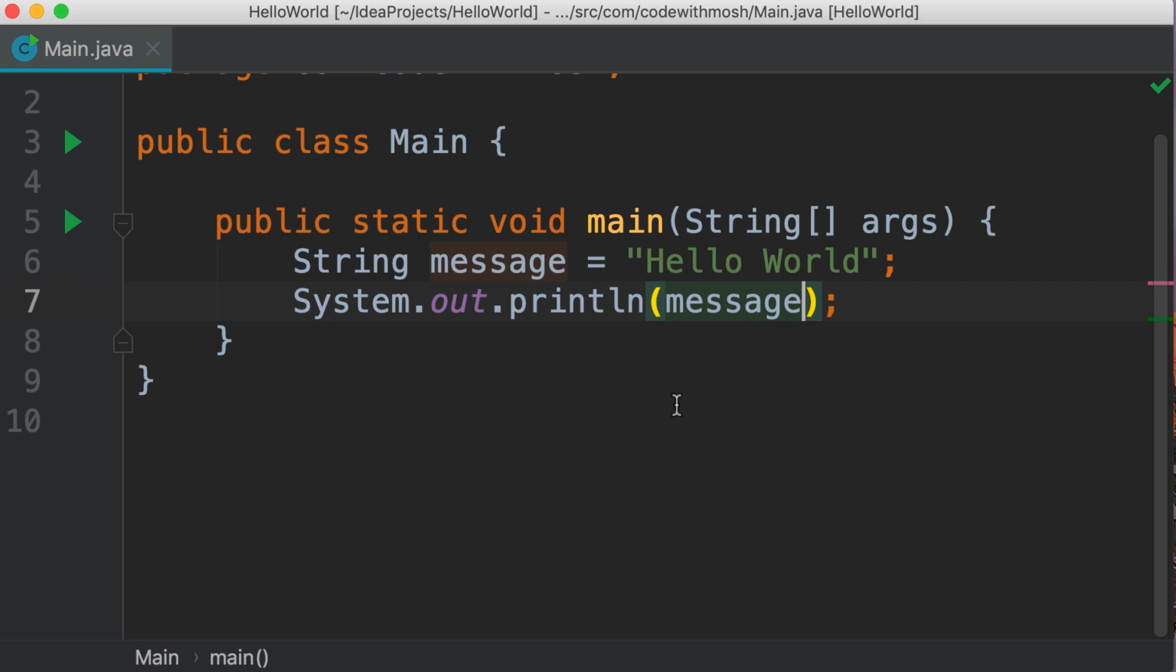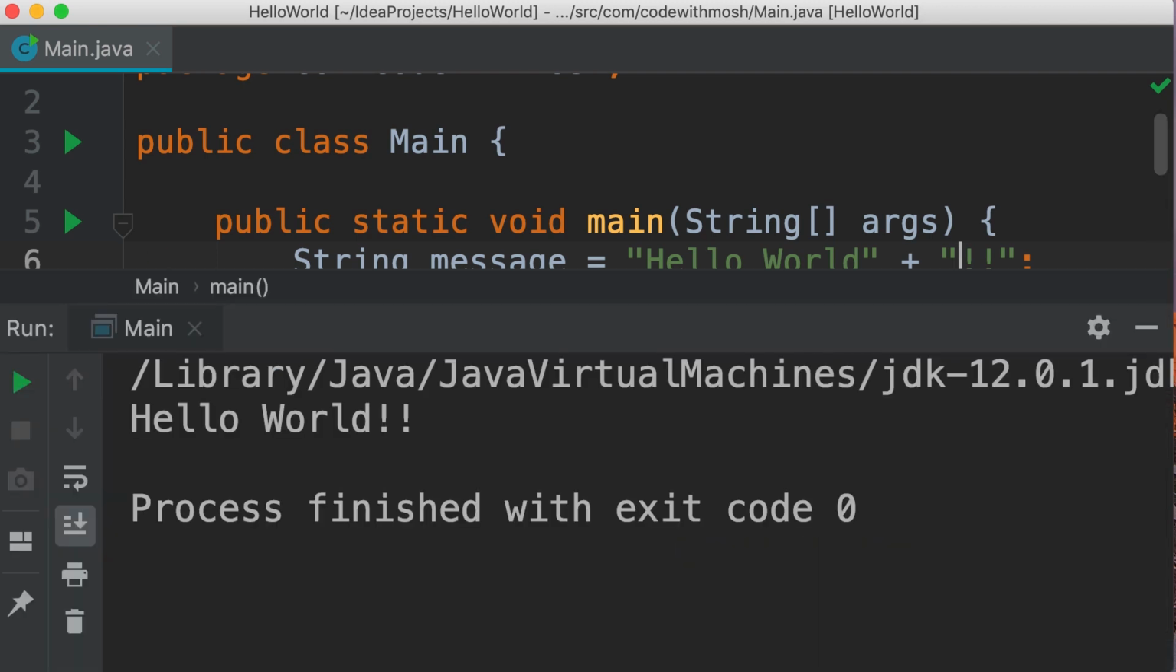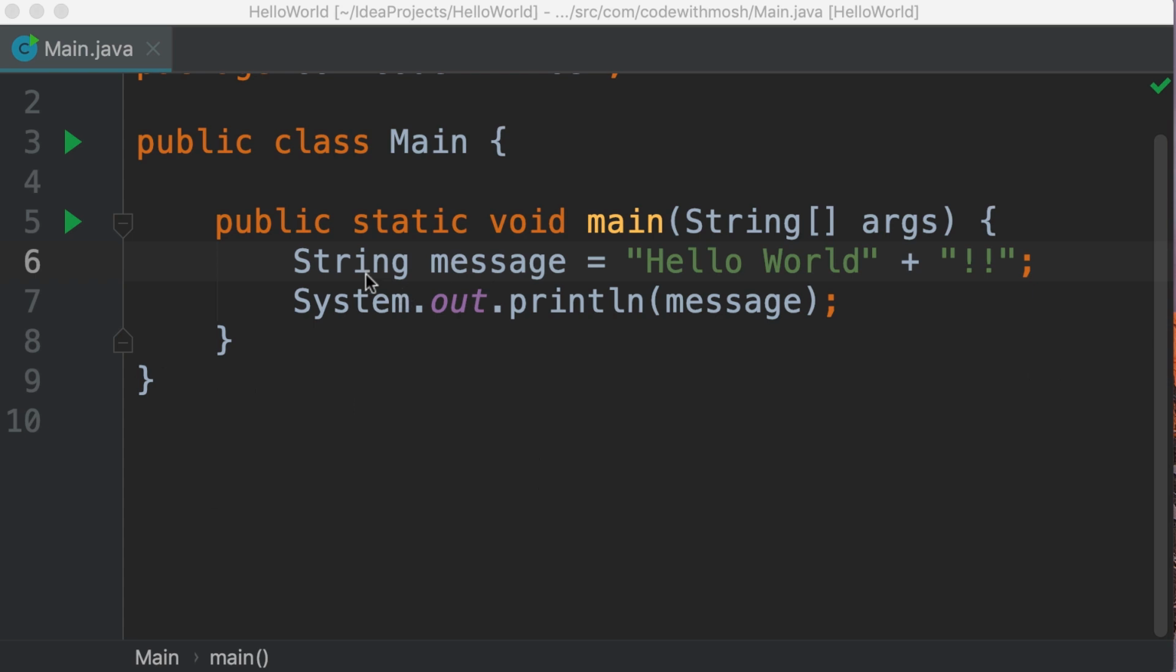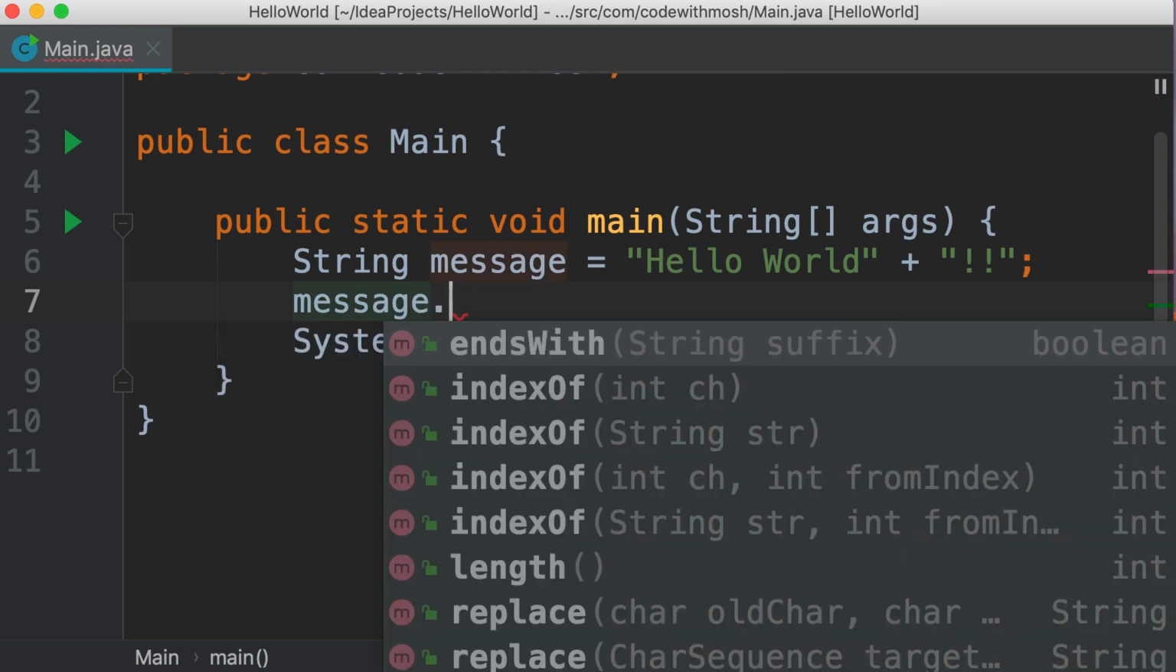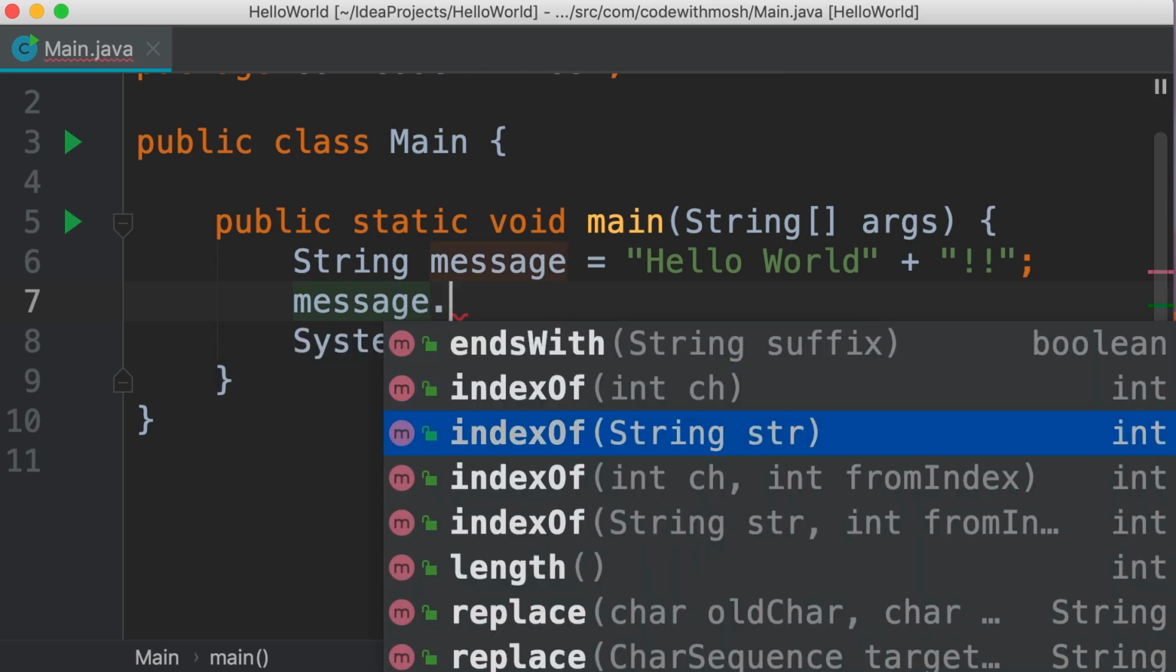We can concatenate or join a string with another one using the plus operator. So here we can combine this with another string with 2 exclamation marks. And here's the result. Now, because string is a class, it has members that we can access using the dot operator. So we can type message dot, and these are all the methods or functions defined in the string class.